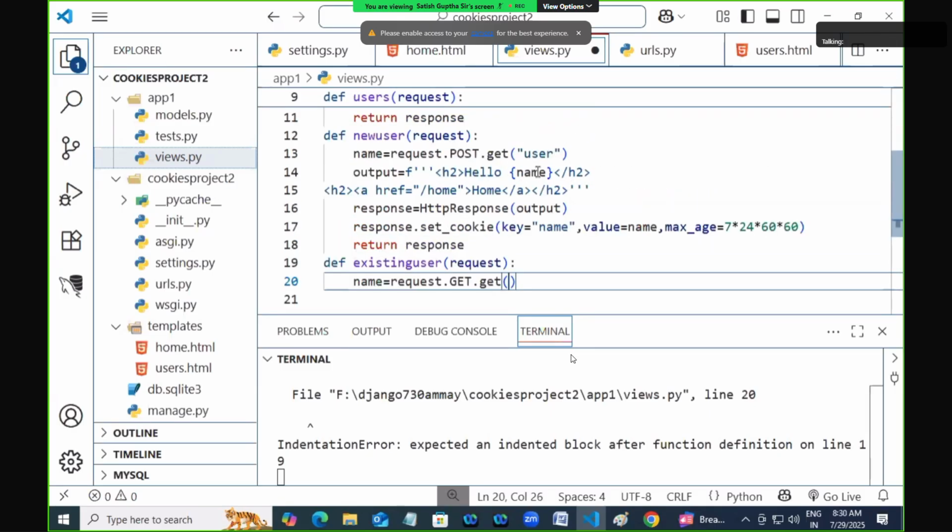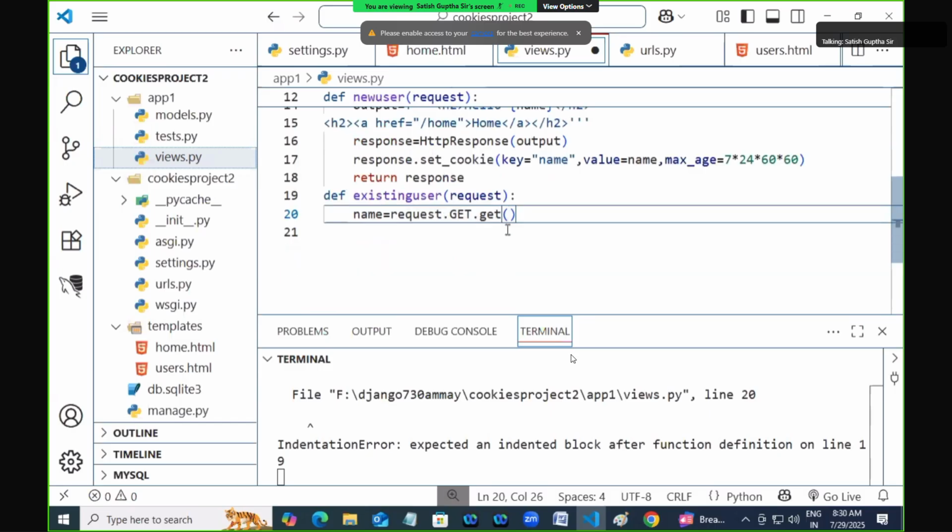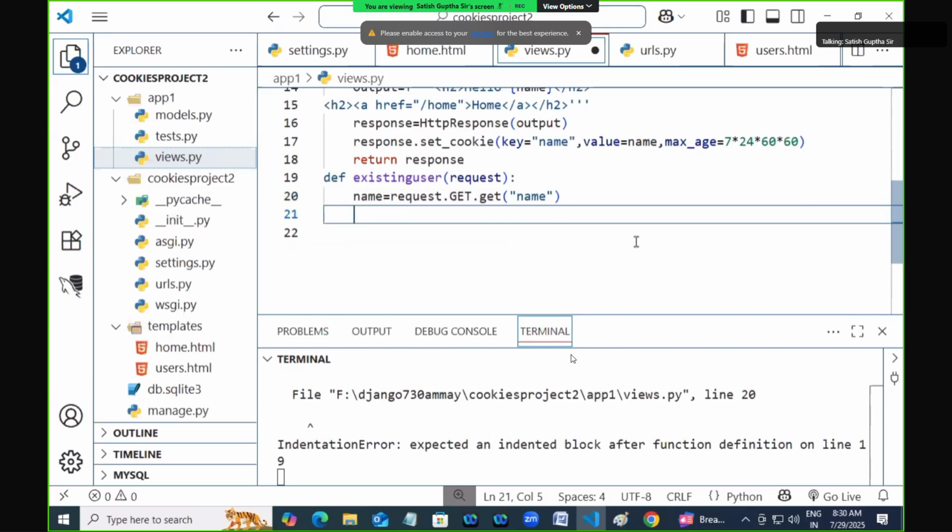And you try to store the cookie with what? Name and value. What is the name? Cookie name is name. You are reading the value of which one? Name. And after reading the value of name, you are trying to generate a response.